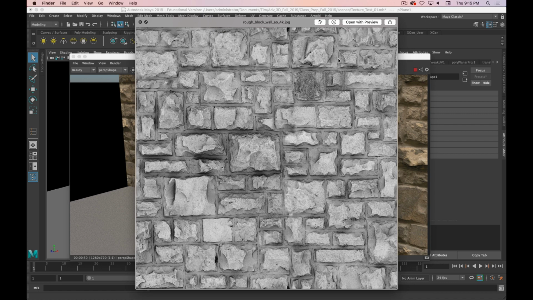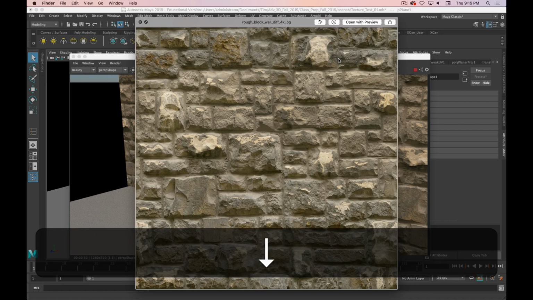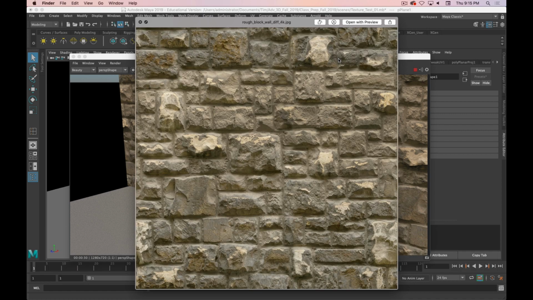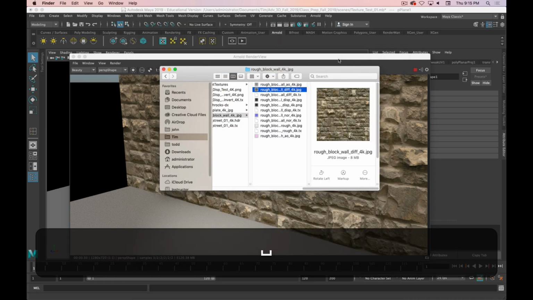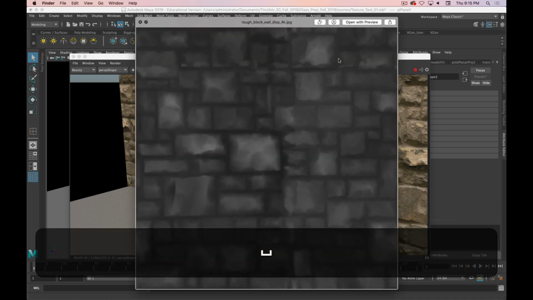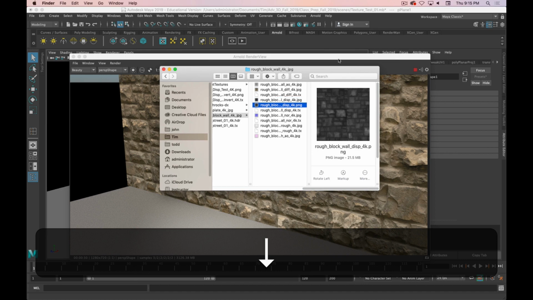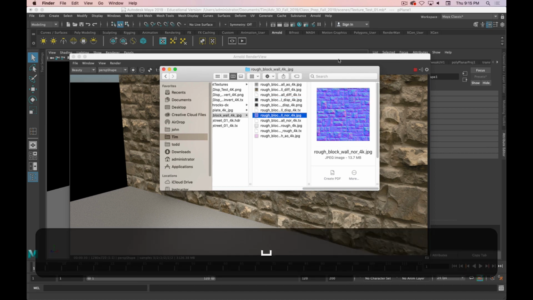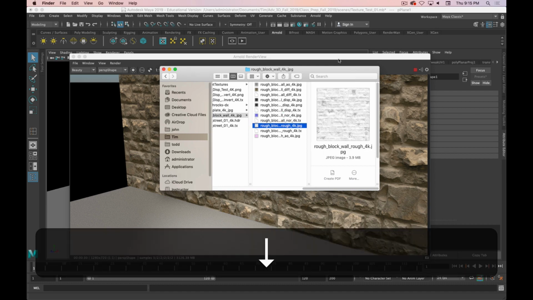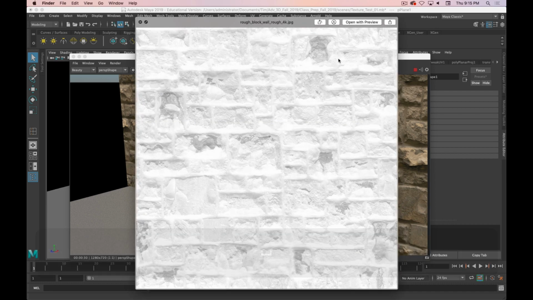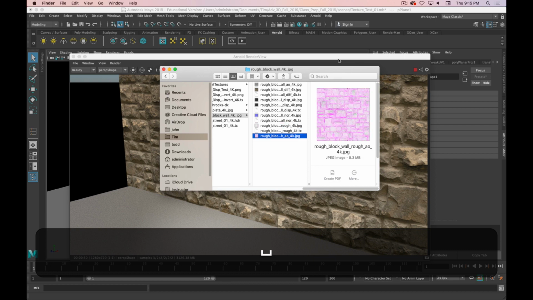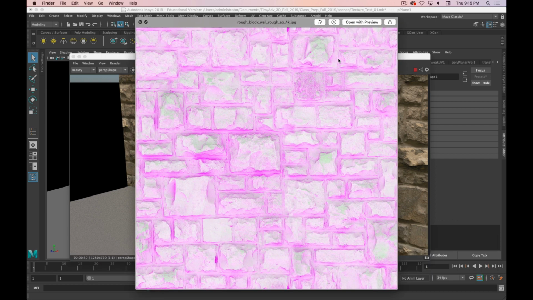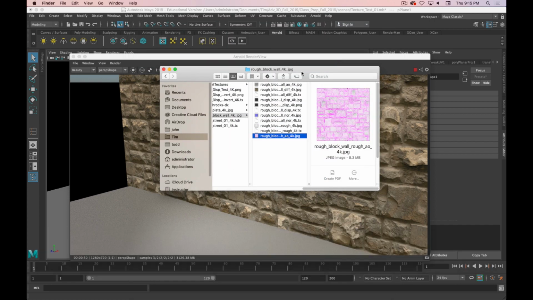So you get, here's an ambient occlusion pass, which we're not going to worry about. Here's a diffuse, so this is just the color information. Here is the displacement texture. And then there is a normal map, which is like a bump map, but a little bit different. Here is the specular roughness and ambient occlusion roughness, which I'm not going to worry about. So I'll go through each of these individually. I just wanted you to see what you get when you download a texture pack.